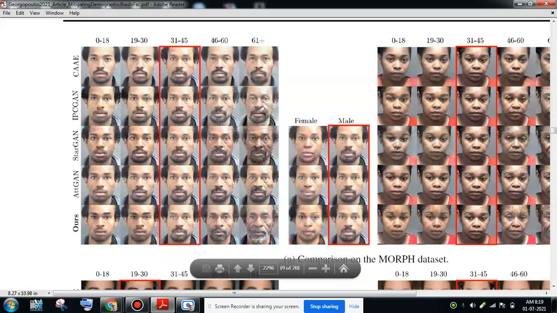They took the image of the 31 to 45 age group and are trying to reduce it to 18 years of age. They are also trying to change it to 61 plus years of age, and of course they are converting a male picture into a female. In the other scenario, they take a female picture and convert it into male. Here also you can see the superiority of their augmentation technique. It's better than the other proposals, as you can see.